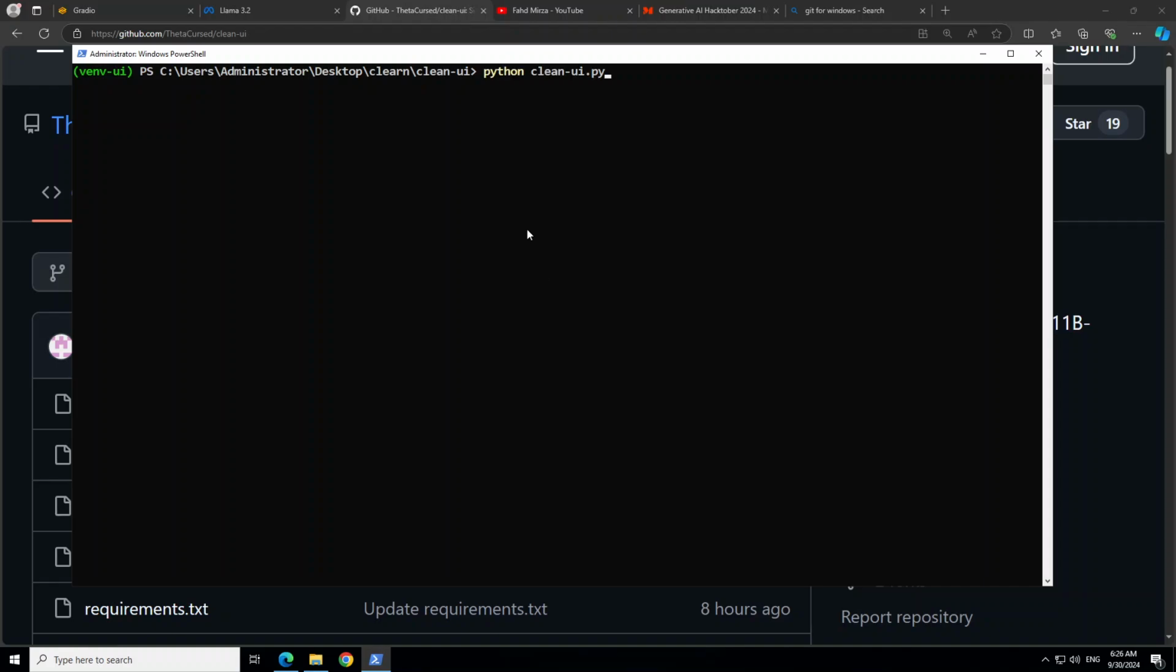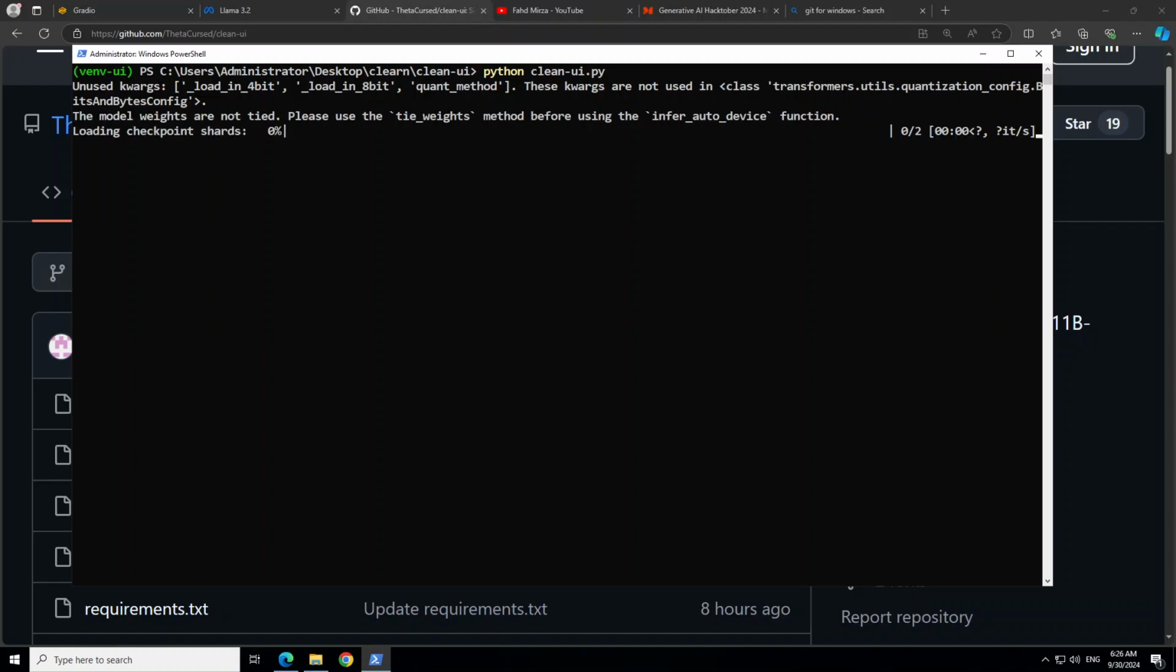And now in order to run it, simply run python clean-ui.py. It is going to download the model, load it onto your GPU, and then it will start the Gradio demo. And it is going to take a minute or so, so let's wait for it to start up. You see it is loading the model. And make sure that you have at least 12 GB of VRAM.